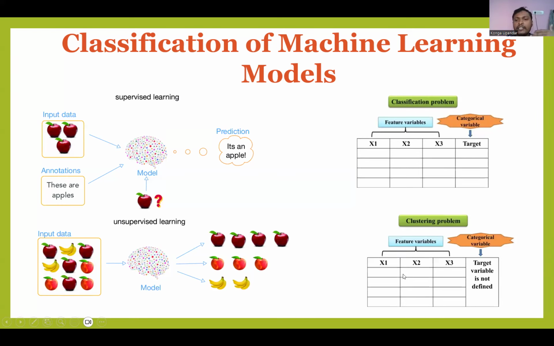In case of unsupervised learning, we don't provide the target variable. You try to classify by yourself. So that is the way some unsupervised machine learning algorithms work.